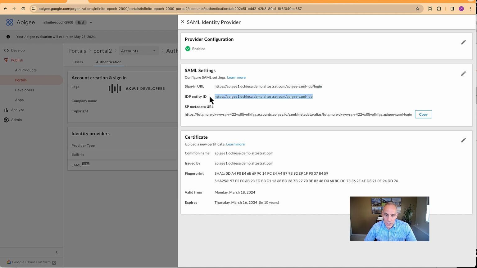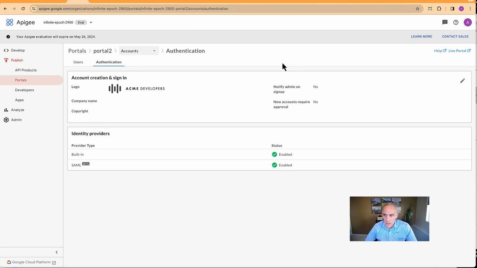I've established an IdP entity ID that happens to be the same as the API proxy endpoint and the base path. And then I created a key and a self-signed certificate, and uploaded that into the SAML configuration pages for the Integrated Developer Portal. So that's all standard stuff for SAML in the Developer Portal. At that point, it gives me the ability to log in.